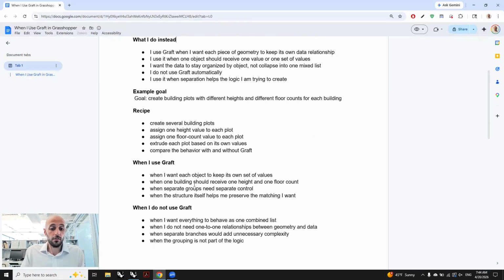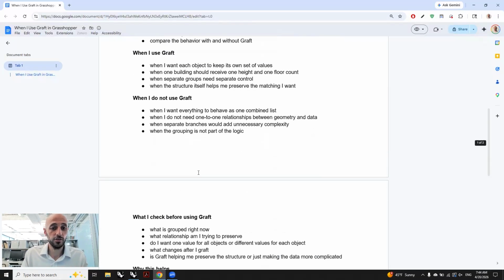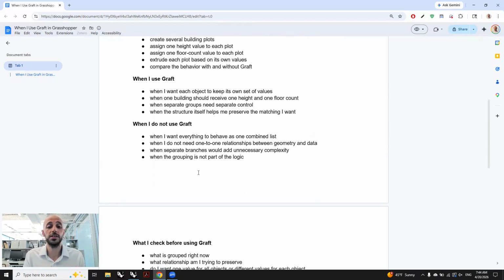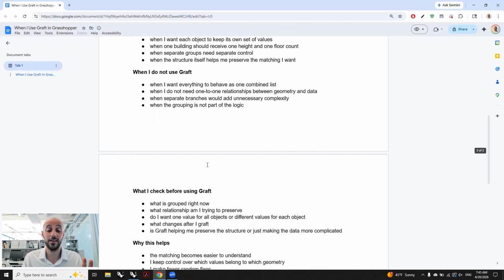So if we recap, when do I use Graft, and when don't I use Graft? I use Graft when I want each object to keep its own set of values, just like this exercise. I use Graft when one building should receive 1 height and 1 floor count, as in the exercise. I use Graft when separate groups need separate control, which is really important. And last but not least, I use Graft when the structure itself helps me preserve the matching between the data I want. And when I don't use Graft, this is also very helpful.